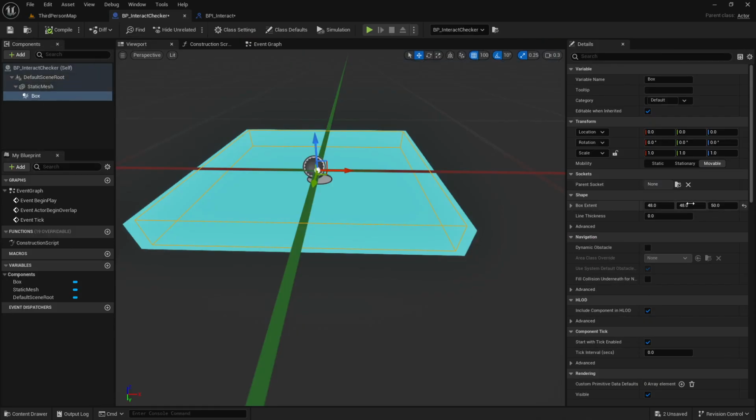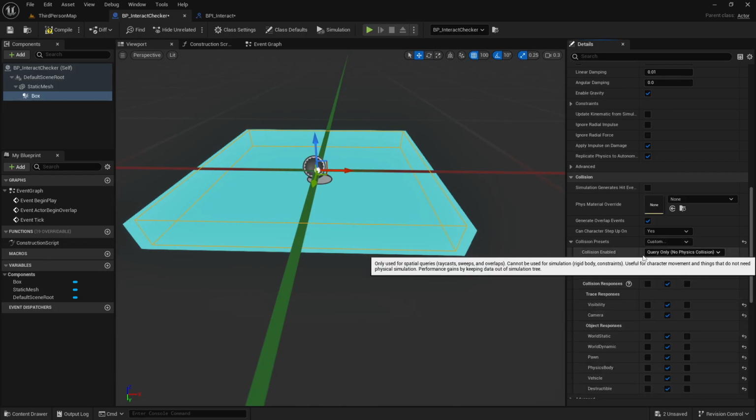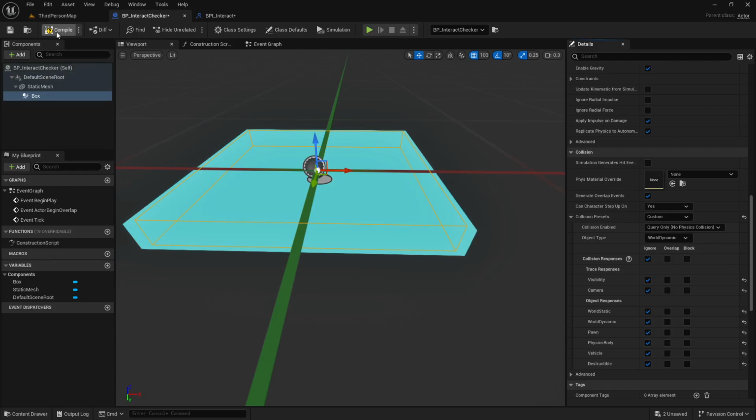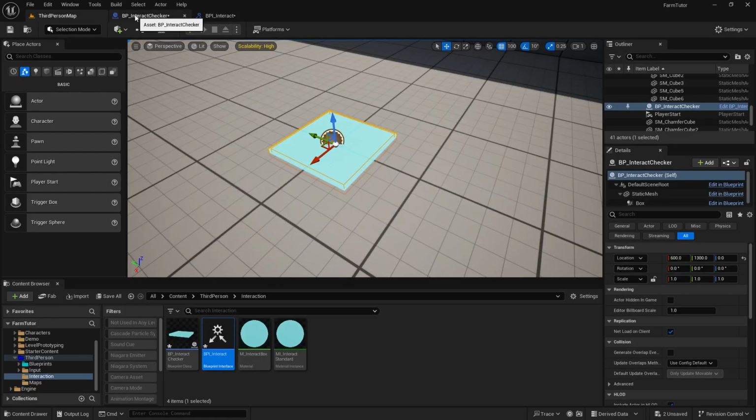and set our box collision to custom. Ignore everything but, might have to compile in order to find that. It will overlap interact. So it'll ignore everything else so that we don't have it constantly overlapping things and doing all that.